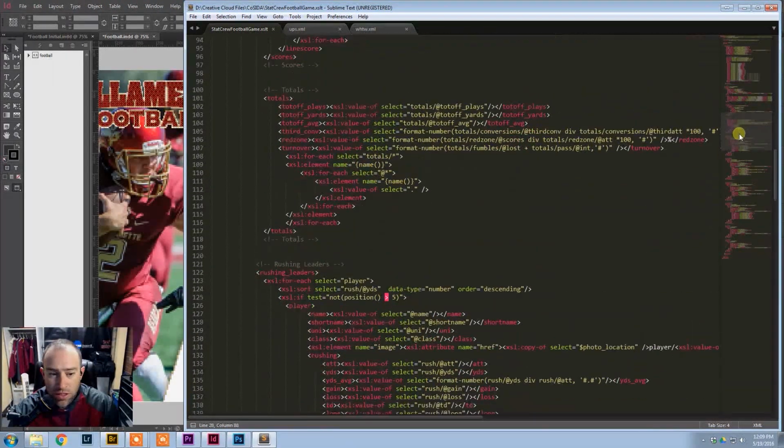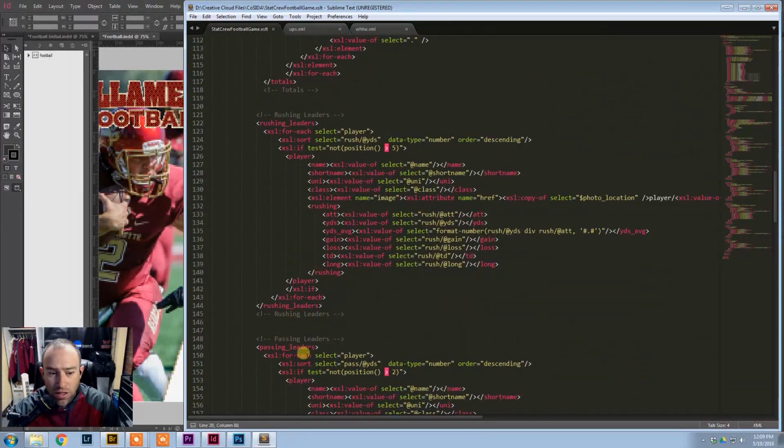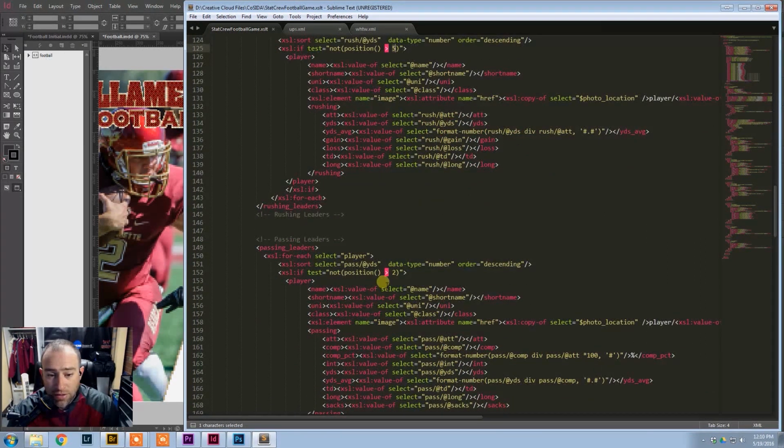For example, you can see, here's our rushing leaders. If you wanted more than 5 people listed, you could come in and just change this 5 to another number, 6, 7, 10, whatever it is. Passing, same thing with passing. You could change that.